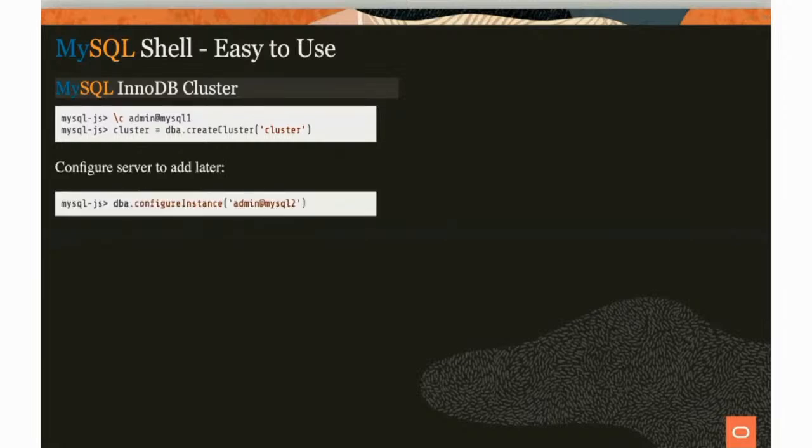Now, let's say we want to add mysql2 to it. Well, first we need to configure it. We do this with dba.configureInstance. We specify the username and a host name. We authenticate, and it will configure the necessary MySQL settings in order to support group replication or InnoDB cluster.